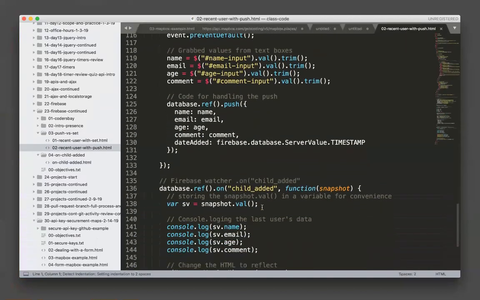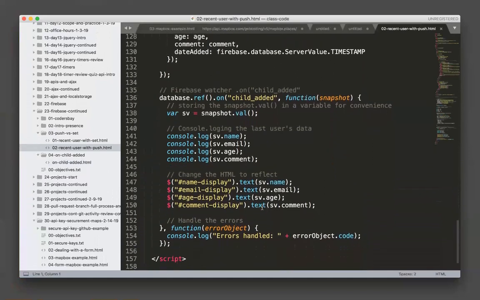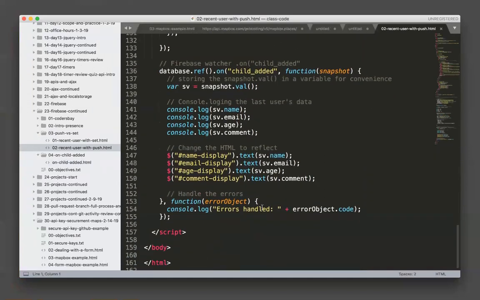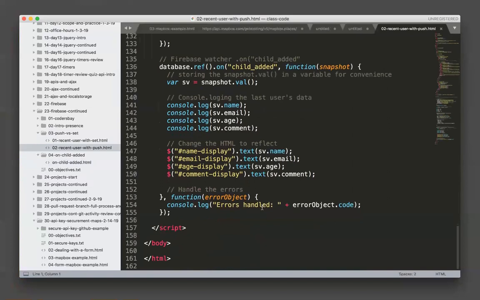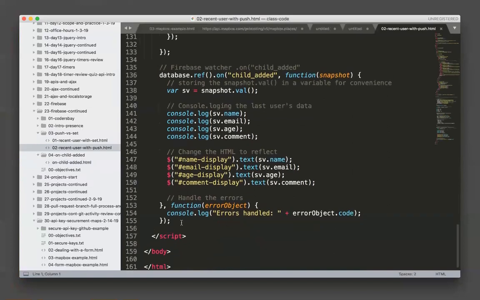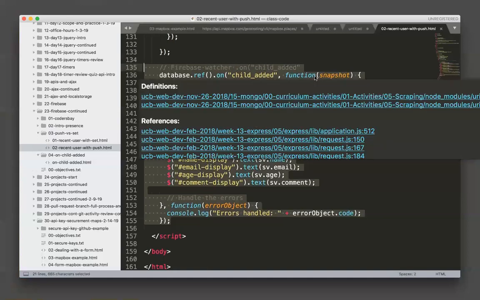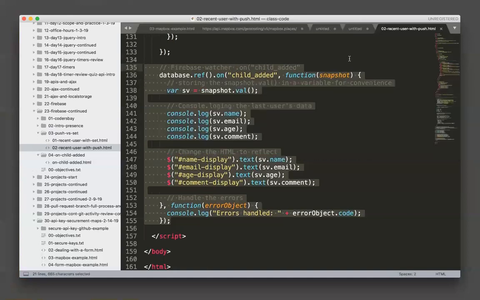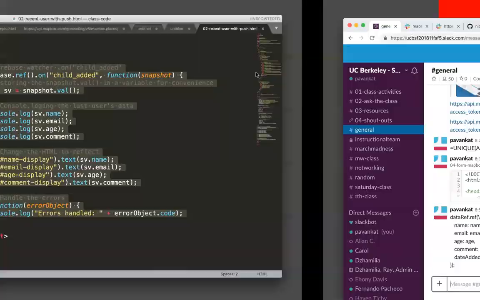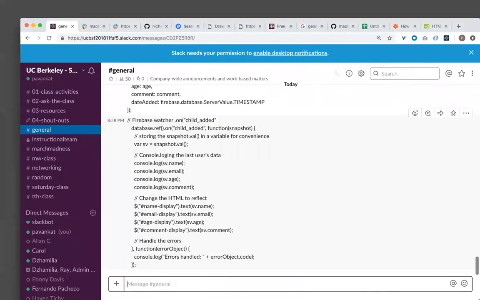Let me see here if they have anything. It might be in ref.onChildAdded. It might be in snapshot. You might be able to get the key here. Okay, I put this in the chat. You might be able to get it there.